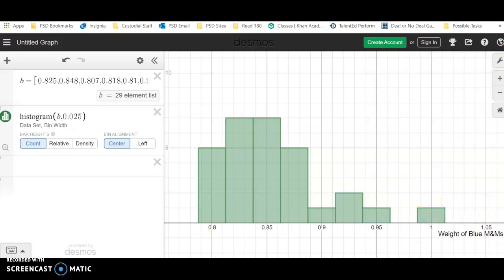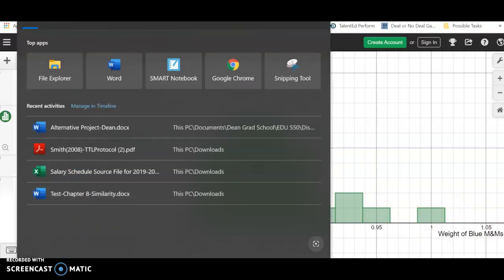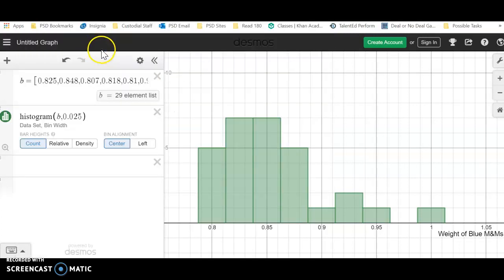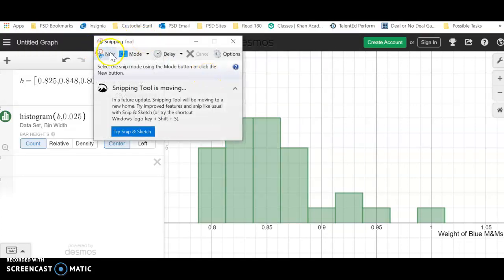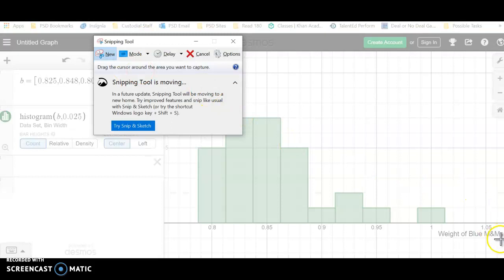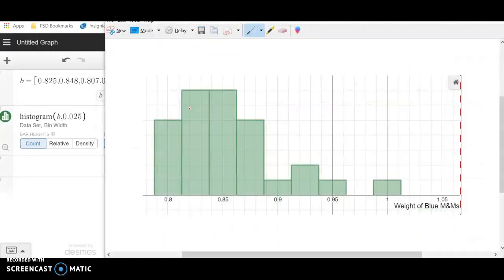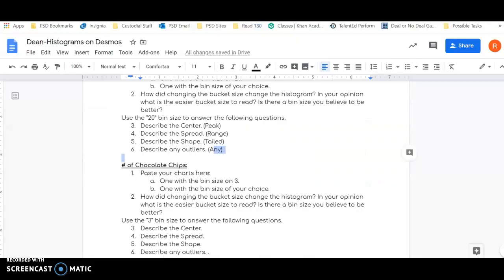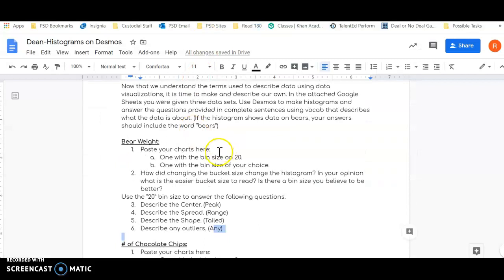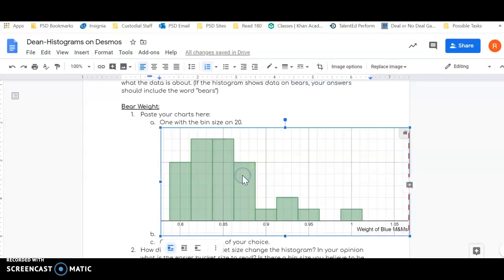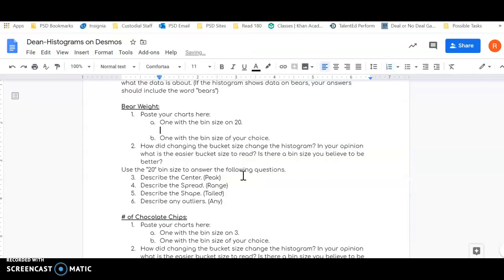And then I can go ahead and I can type in my search bar. I can type in snipping tool. Hit that snipping tool. Hit the new button. Come down, grab all of this, right click, copy, and then when I go to paste it in here, I can actually paste my chart right in there and it'll look beautiful. So that's what you guys are going to be working on.